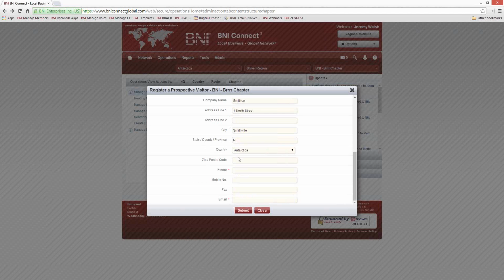I can put in their country and zip code and phone numbers. And the email address is mandatory. And again, this is because it is starting an email campaign in order to communicate and have some touch points with this potential visitor. So I'm going to put my own email address in here so that you can see what that email looks like.